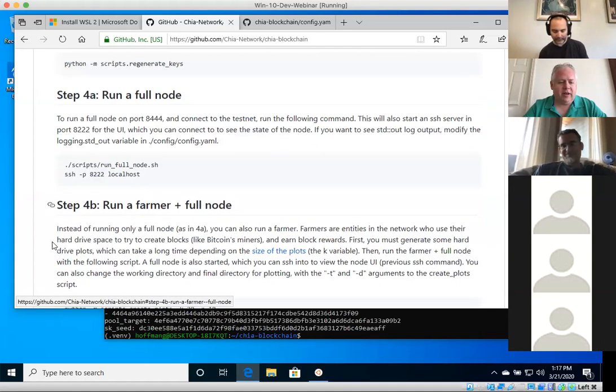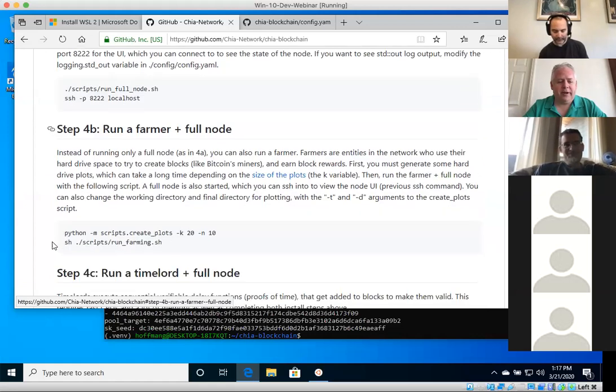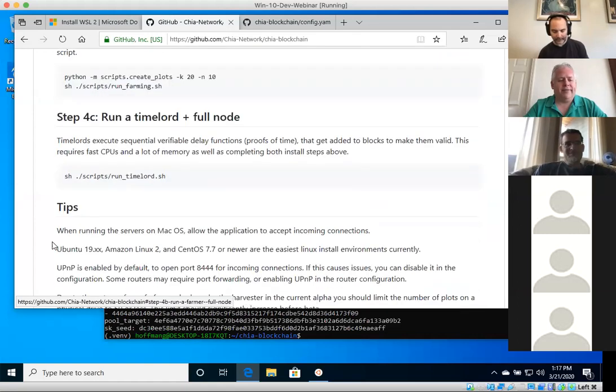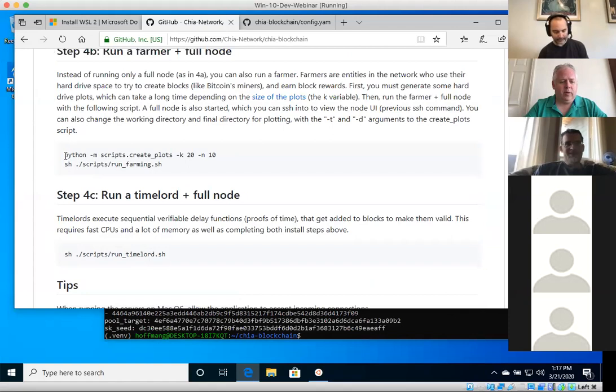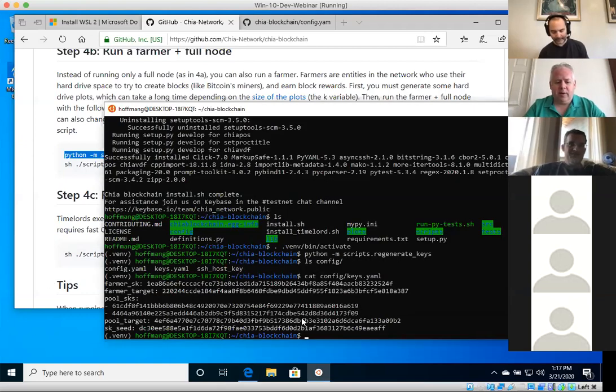Let's skip the full node. We're going to run a farmer and full node. Well, actually, you know what? We'll plot a small plot first. You see here that you can do this command to create a plot. I'm not going to follow it exactly. I'm going to create a slightly smaller one. Hey, Bill, what size do you think we should do here? I just do K20. That's what I usually do. Let me do like a 23. Okay, 21, good call.